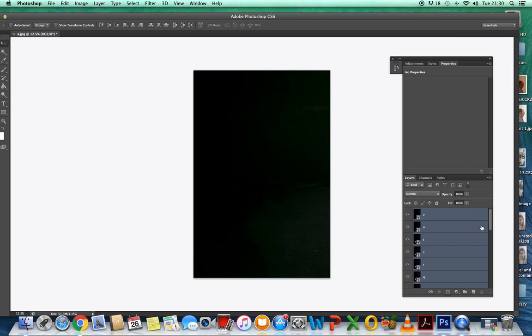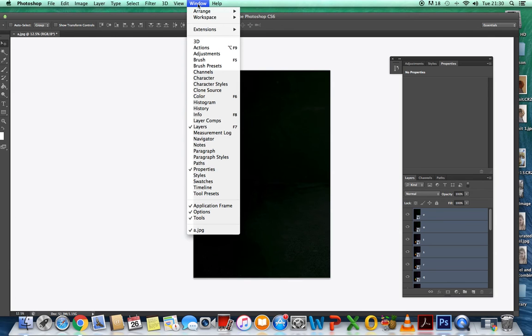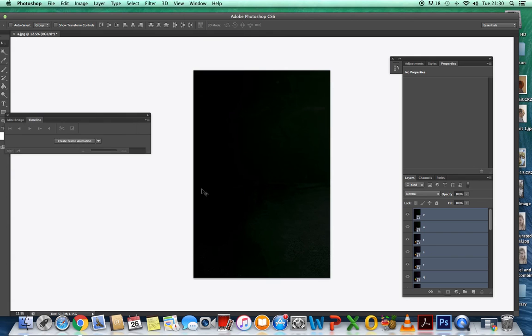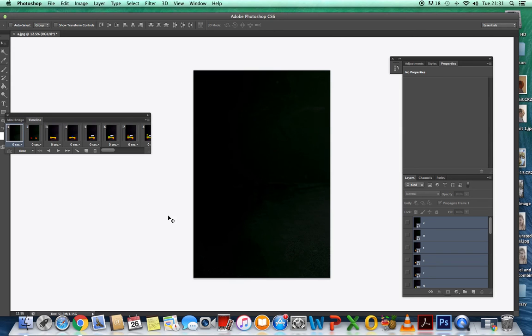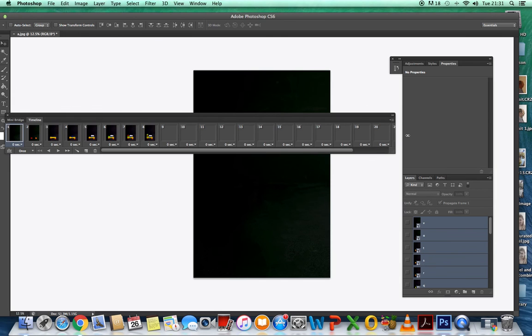Once you've done that, you need to go to Window, and then Timeline, and then click on Create Frame Animation, and one of your photographs appears. Then you need to go to this little symbol here and click on that, and then click on Make Frames from Layers. Okay, and then all of your individual photographs will appear.